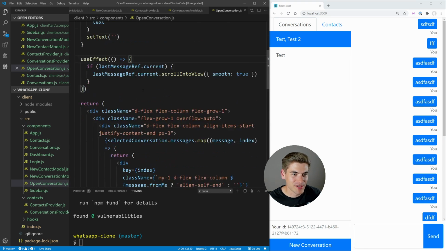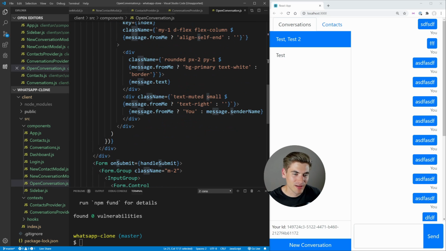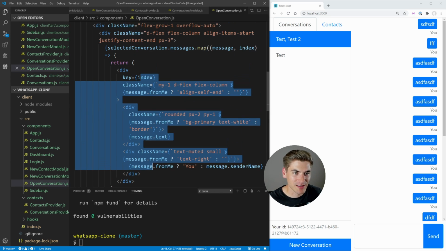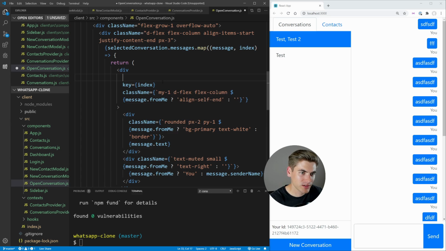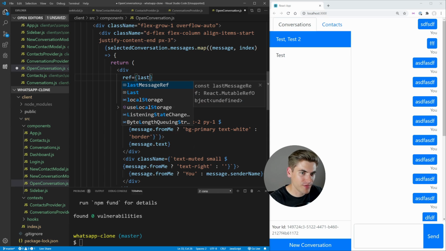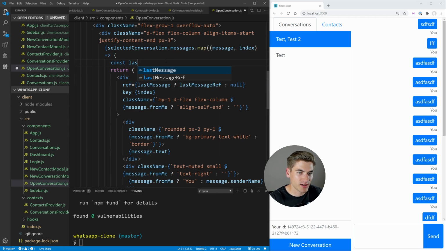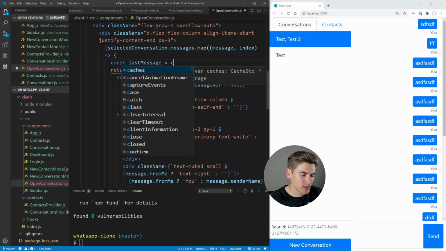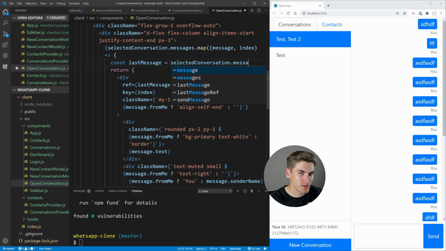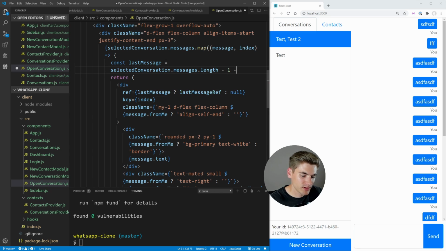And of course, obviously, we aren't setting this last message ref to anything. Down here, we have our information to determine which one's the last message, but we're not actually doing anything with it. So here we want to set a ref equal to our ref for our last message. So we're going to say if this is our last message, then we want to set our last message ref. Otherwise, what we want to do is just pass in null because we don't actually want a ref. And up here we can say const lastMessage is equal to selectedConversation.messages.length - 1 is equal to our index. So that will be our last message when our index is equal to 1 minus the length of all of our messages.